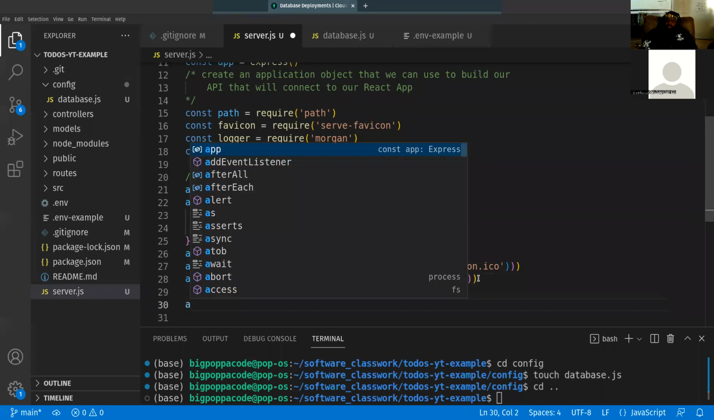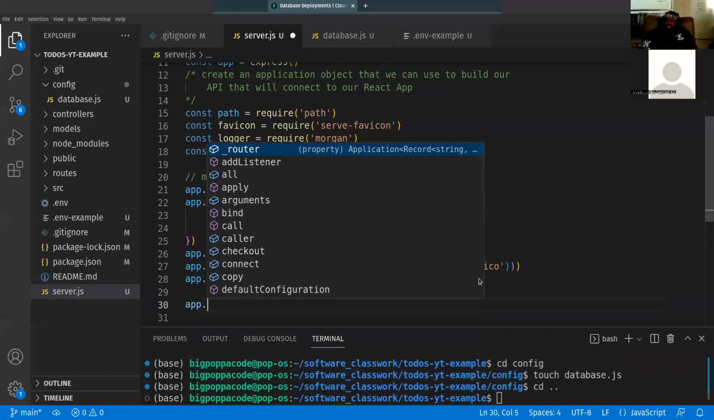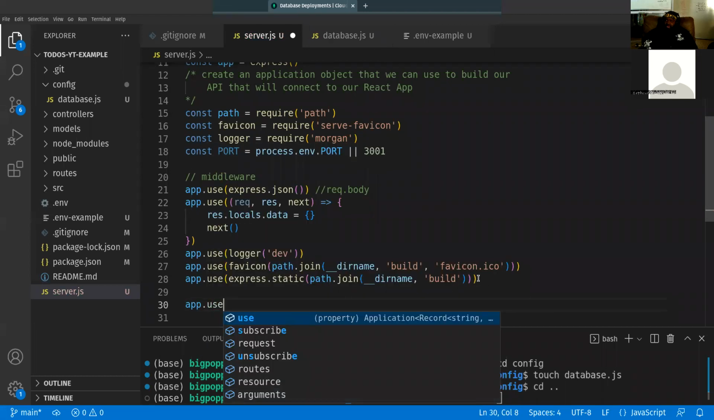Right? Then I'm going to create another piece of middleware that we haven't added yet.